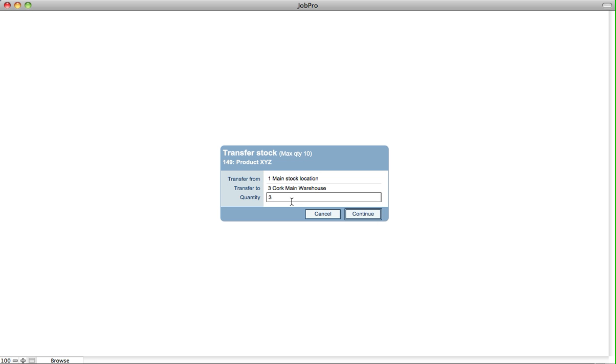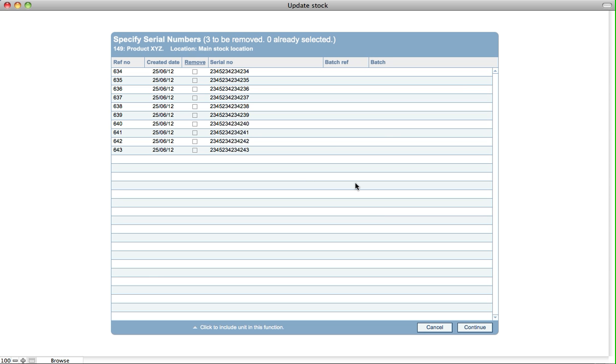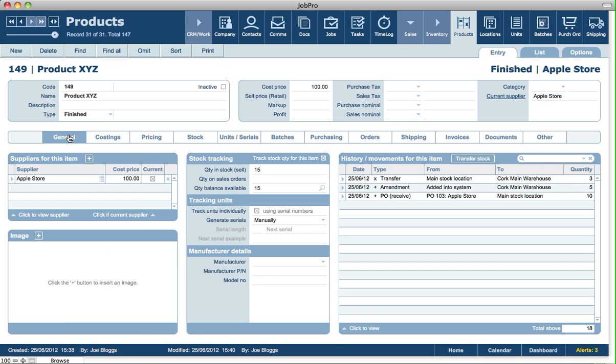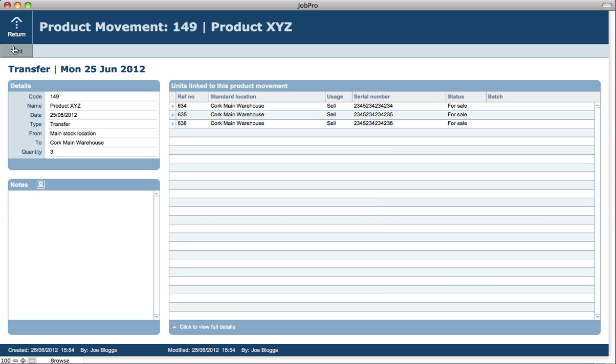And when we click continue, we're prompted to specify the 3 serial numbers or 3 items that we're removing or moving to the other location. So if we click on this link here, it'll just flag the first 3 items automatically. We click continue. And if we have a look at the general tab, we can see here then that there was a transfer between these 2 locations of quantity of 3. And we could view that and print that off here, including the barcode, like a picking list.